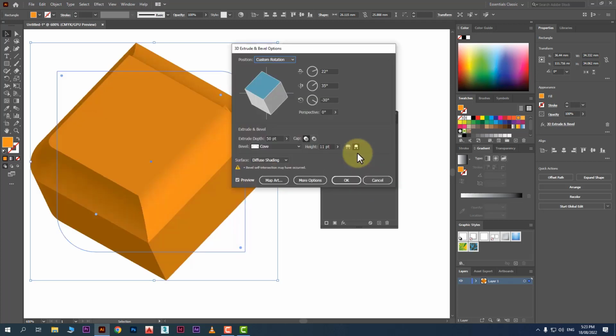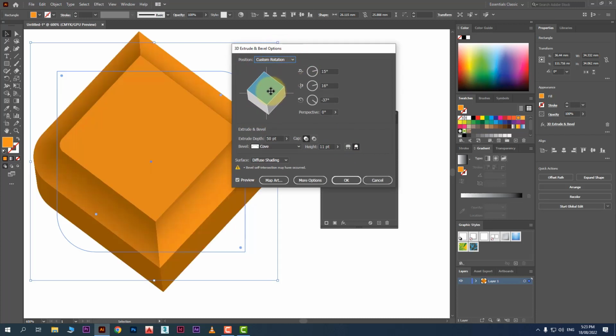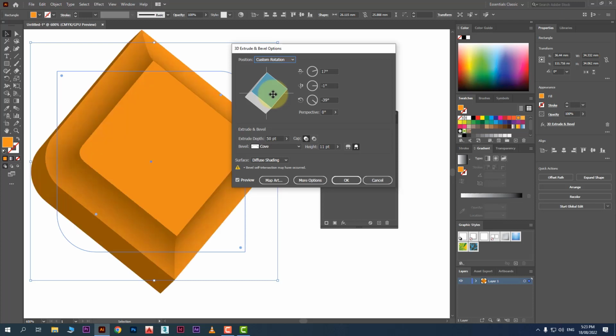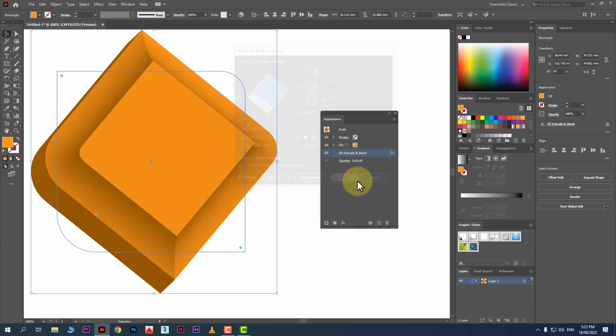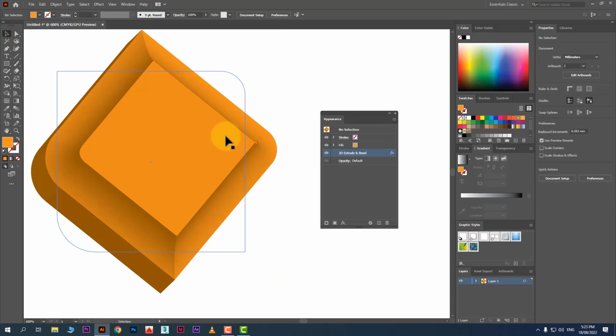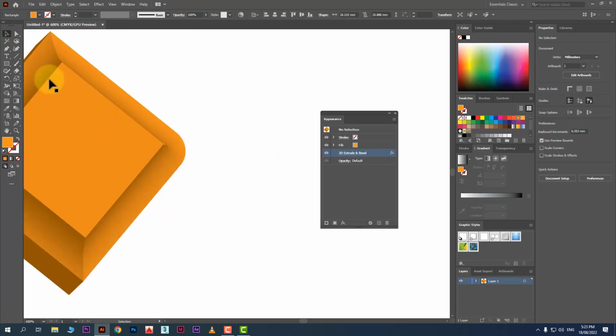When you click, you will see the Extrude and Bevel dialog box appear again with the same settings. Now you can change the settings and click OK, so it will be updated. That's how you do it if you have applied a one-time effect, and with the appearance panel, you will modify it. What else can we do with this 3D Extrude and Bevel?